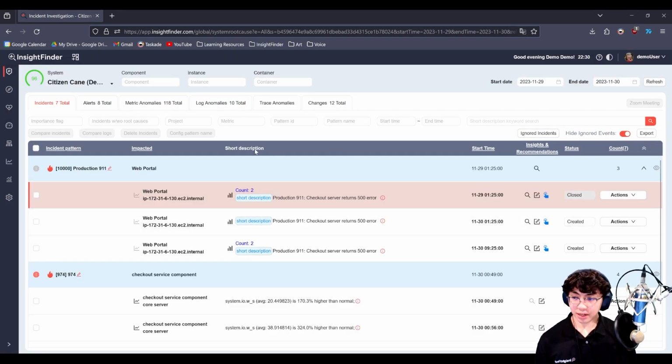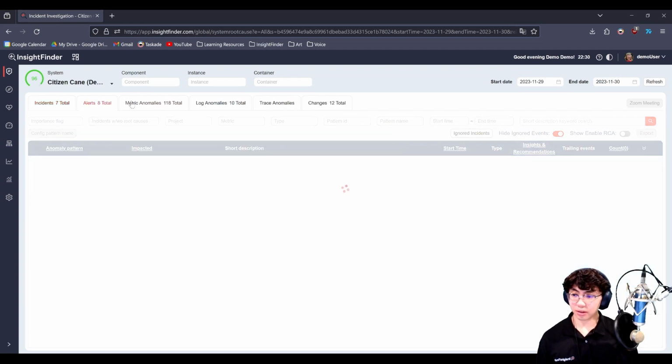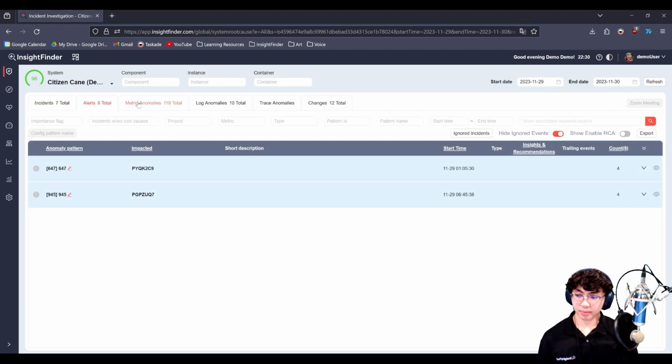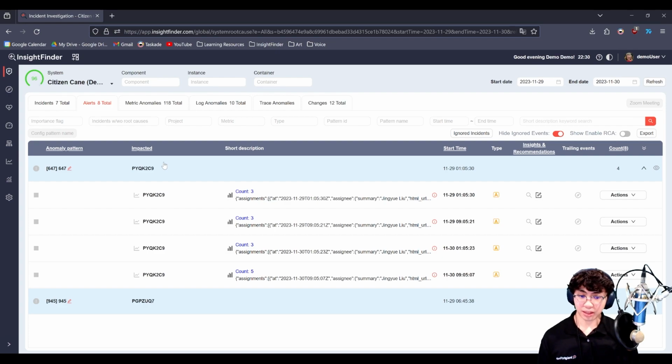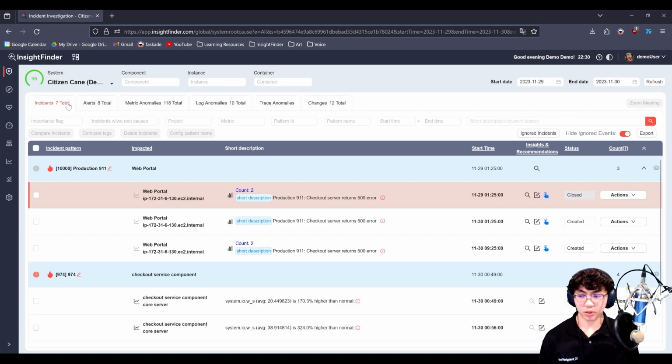Some other features of the page also include these alert tabs, which allow you to look at the alerts occurring on the system, metric anomalies, and so forth. All extra information to help you investigate these incidents. So overall, this page lets you go into incidents, find the root causes, and fix them and address them as quickly as possible.